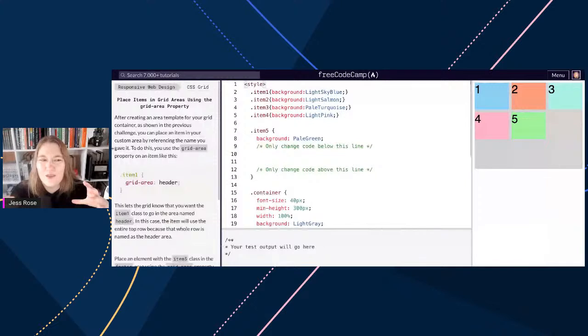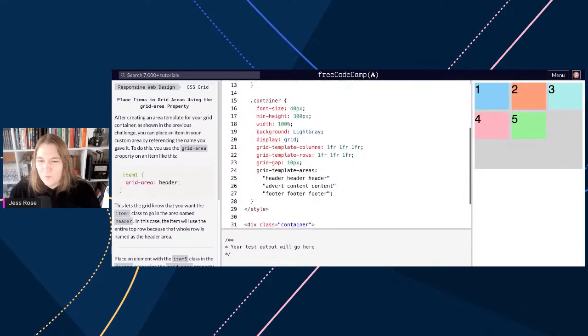So we're going to put items in grid areas by using the grid area property. So what we just learned about, let's take a deep breath. Whew. We learned about these grid template areas. We say header, advert, content, footer. But that hasn't really changed anything yet. What I want to do is go into some of our items and tell them who they are. I'm going to tell them if they're a header or a footer or an advert. And let's see what happens with that. So item 5 is going to be a footer.